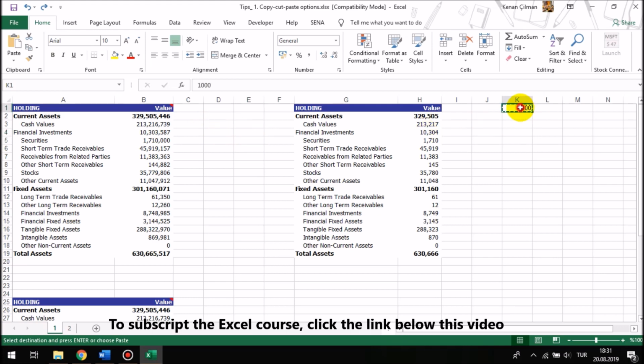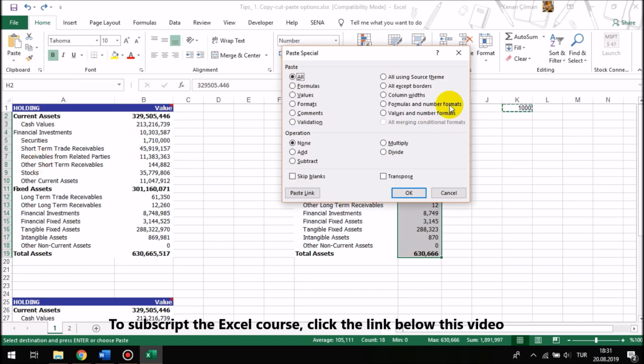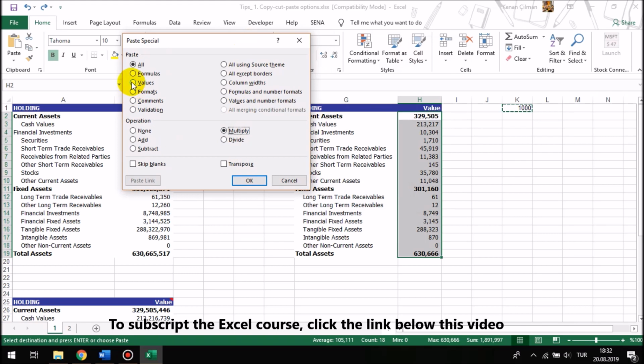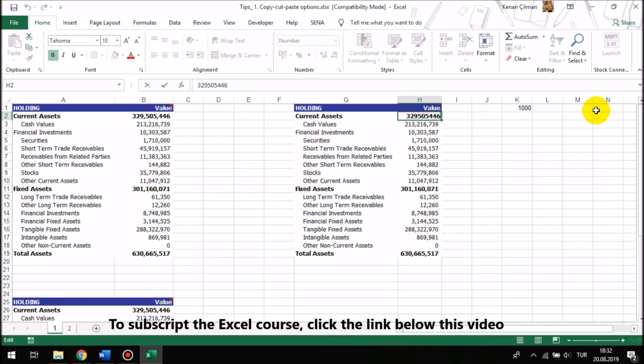If you want, you can multiply or add or subtract. It's possible when you copy this and paste here. For example, from the paste special, you can see you can add 1000 to each one or subtract 1000 or multiply. For example, if you want to multiply, press values and click multiply, and okay, you see Excel multiplied it by 1000 and created these numbers again, you see.